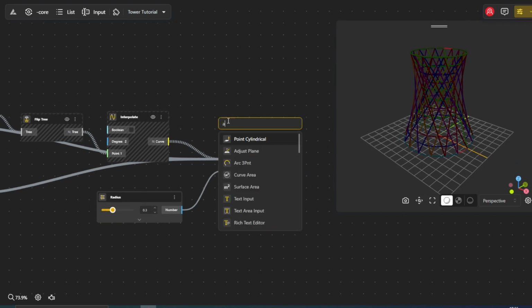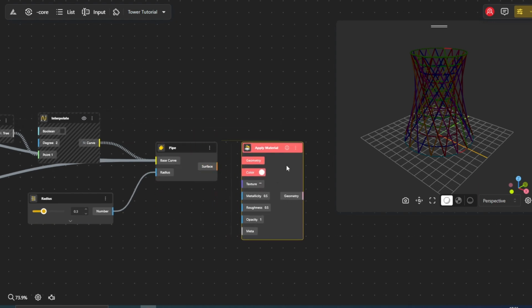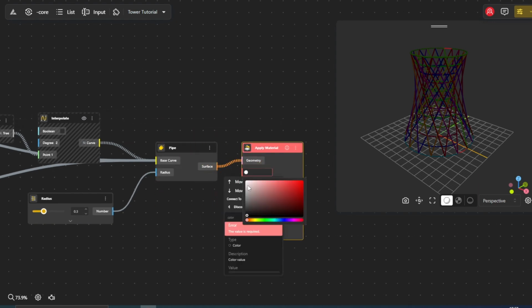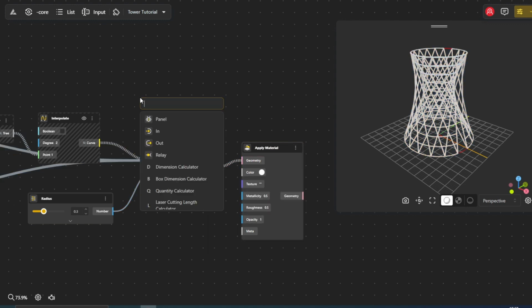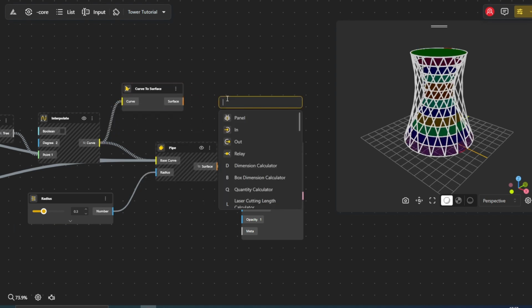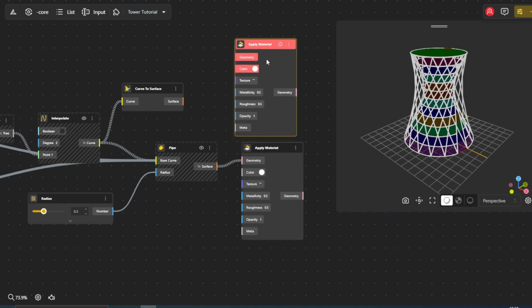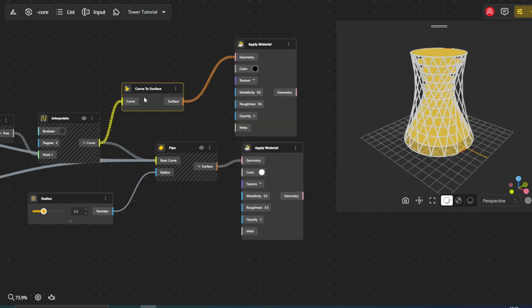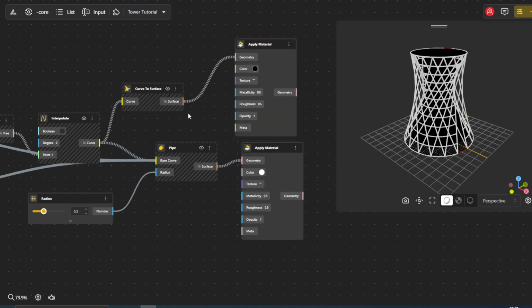It's time to add some visual flair. Add Apply Material node. Connect the surface output of the pipe node to the geometry input of the first Apply Material node. Now let's transform the interpolated curves into surfaces. Add curve to surface nodes. Connect the surface output of the curve to surface node to the second Apply Material node. You can select any color you like to create a visually appealing design. Now let's activate the demo from the menu to the right and see our tower in action.